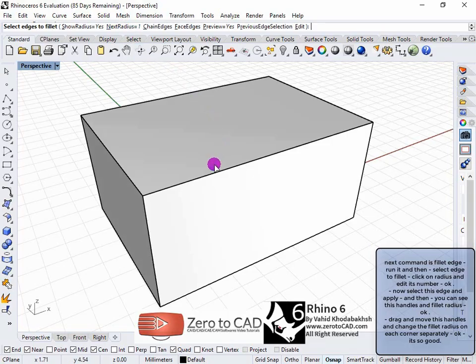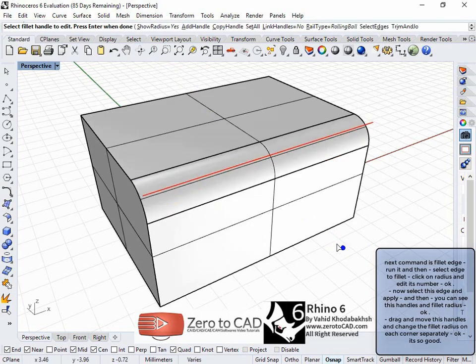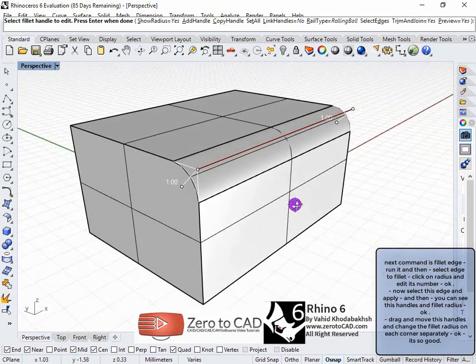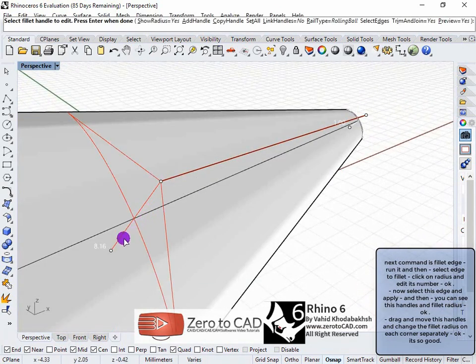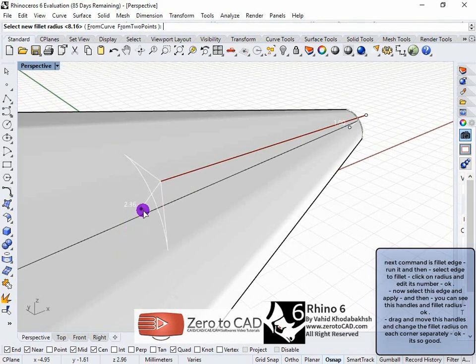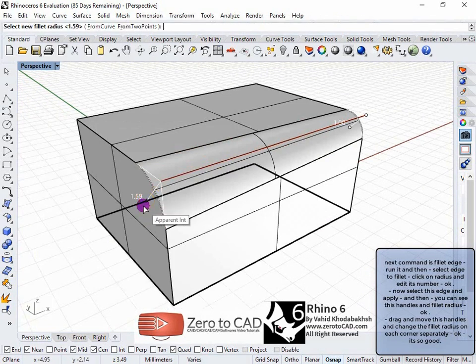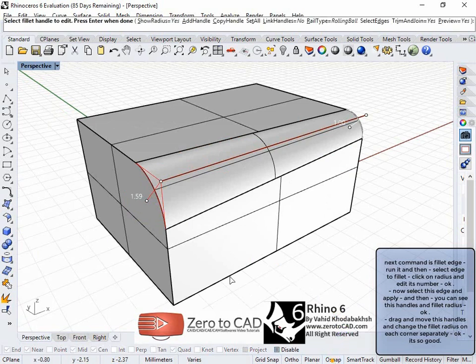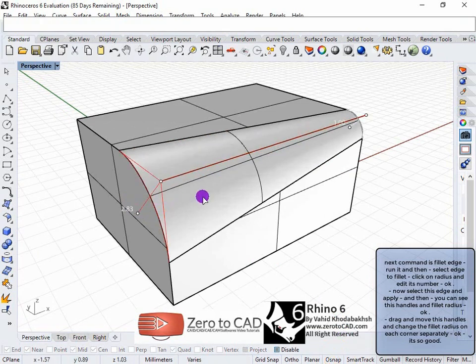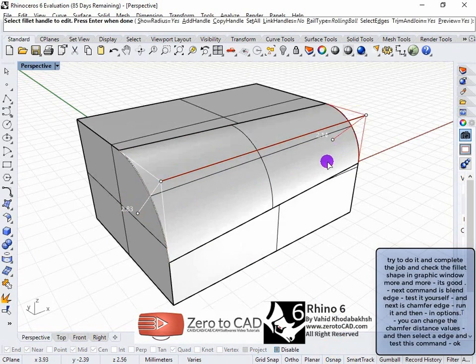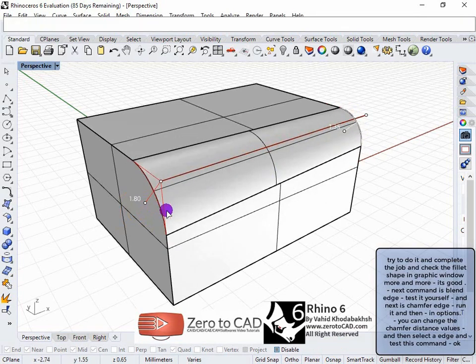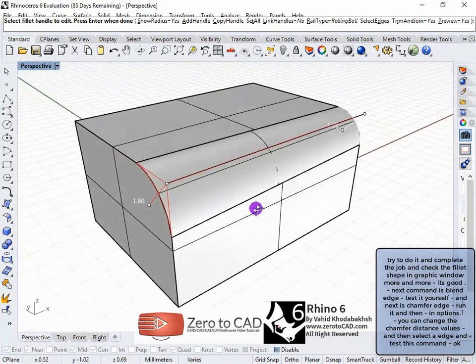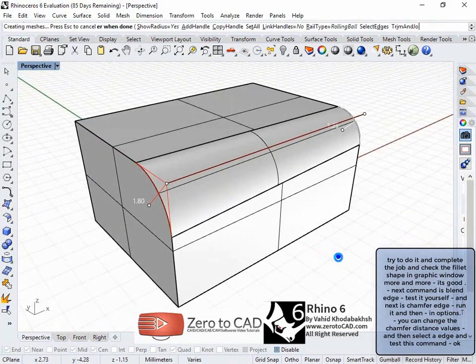Now select this edge and apply, and then you can see these handles and the fillet radius. OK. Drag and move these handles and change the fillet radius on each corner separately. OK, it's so good. Try to do it and complete the job and check the fillet shape in the graphic window more and more. It's good.